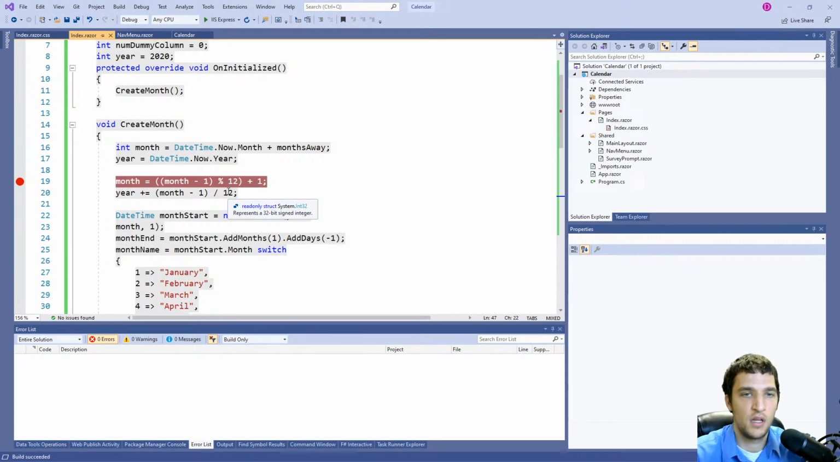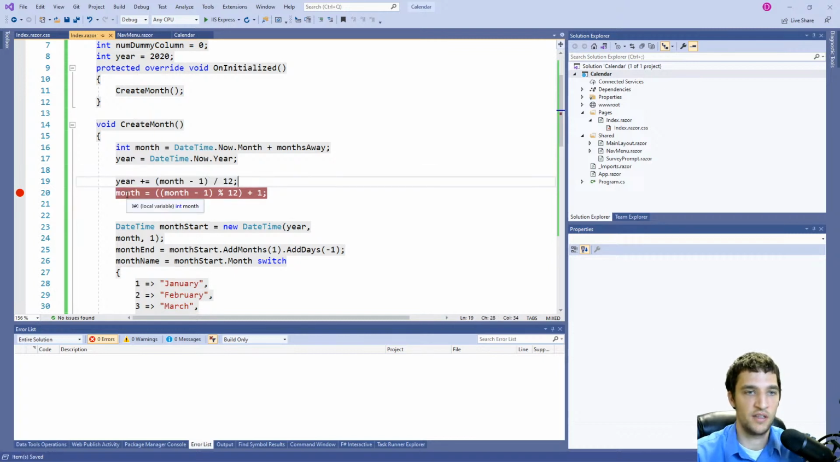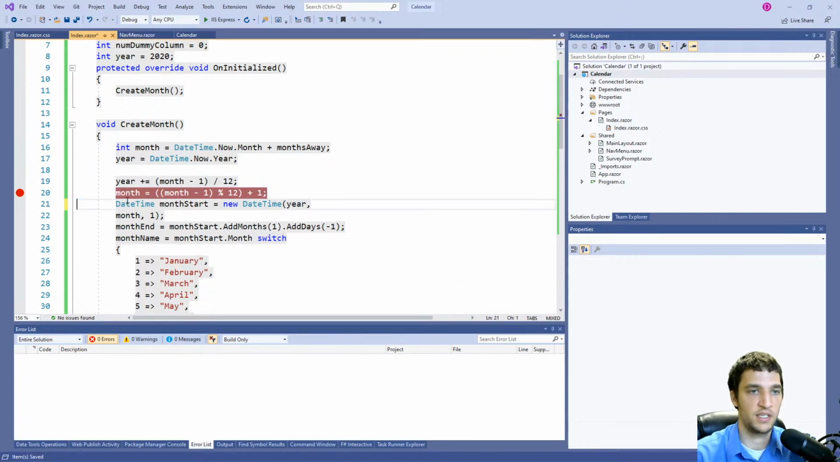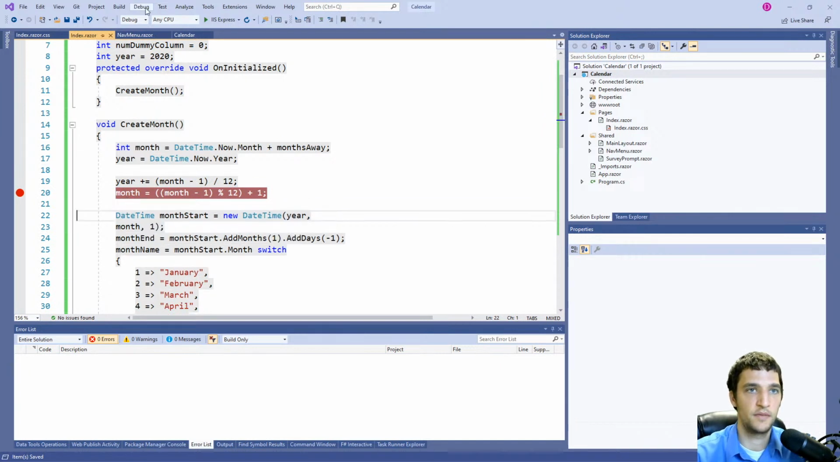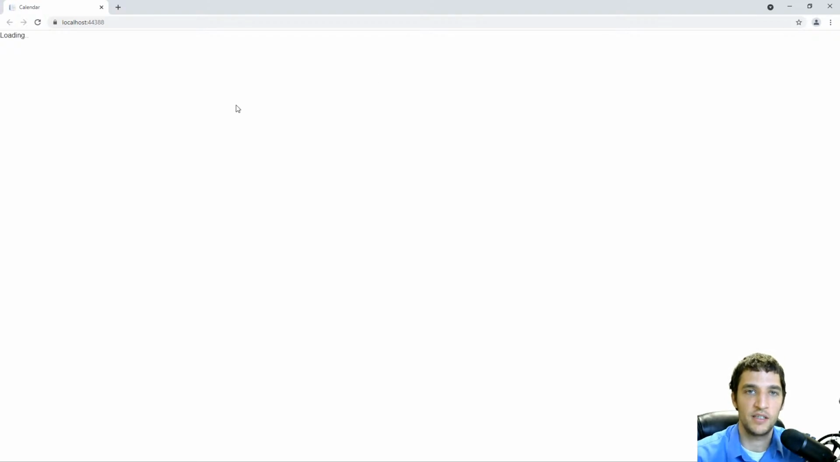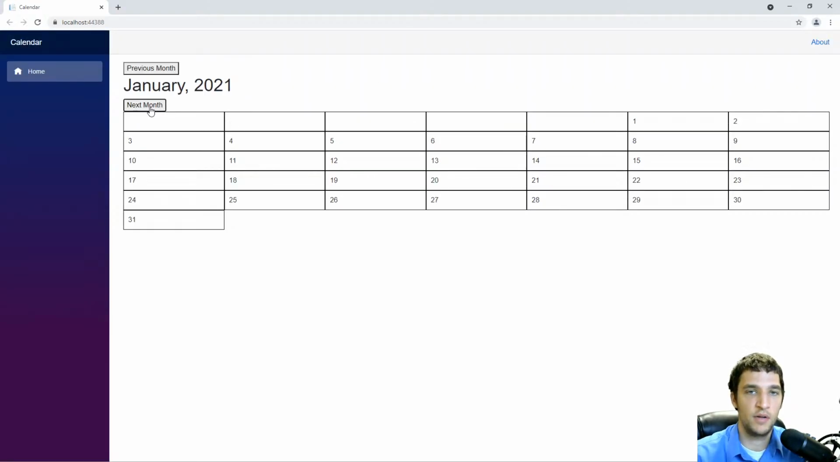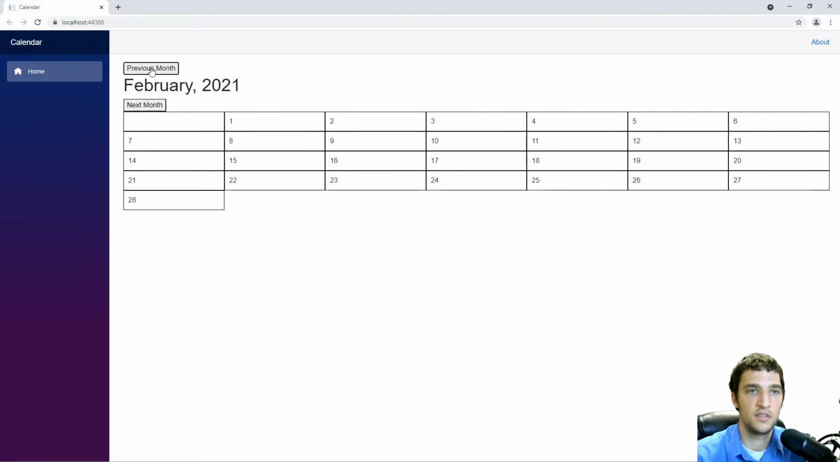Okay, let's think. Month minus 1. Oh, it's because we're moduloing it. We're affecting it here, and then we should do this first, basically, because otherwise it's already been changed when we get to here. I think that's right. Let's go ahead and run this. I said that I think that's right a lot already, but hopefully this one's actually right. There we go. January 2021. All right. See if it goes in reverse as well.